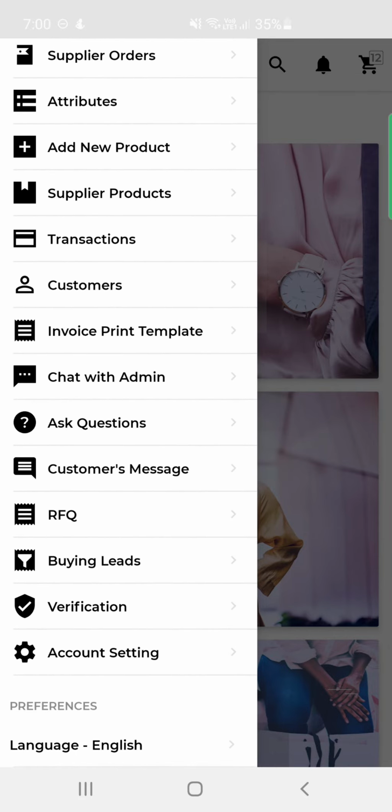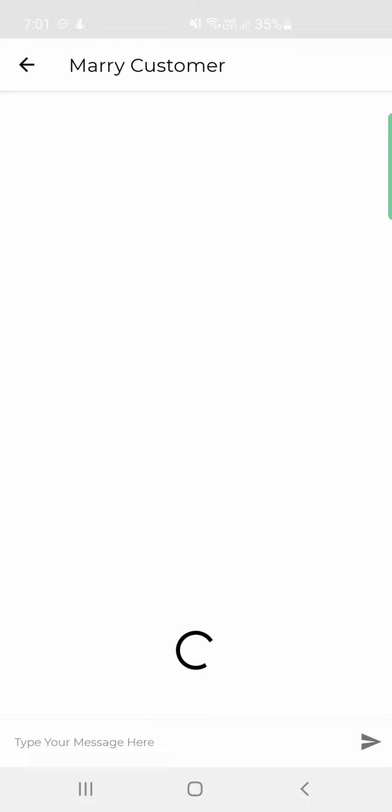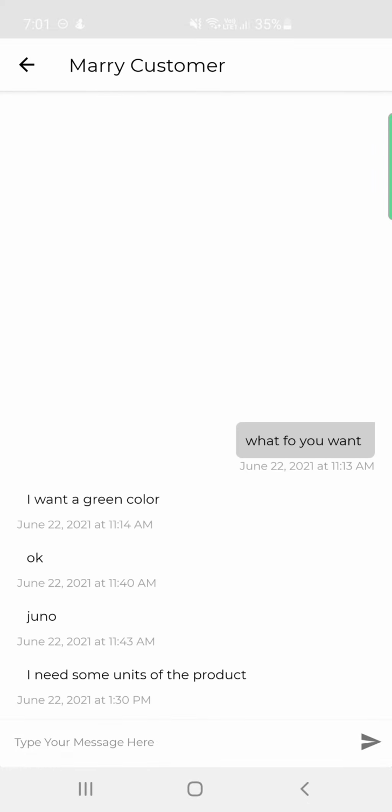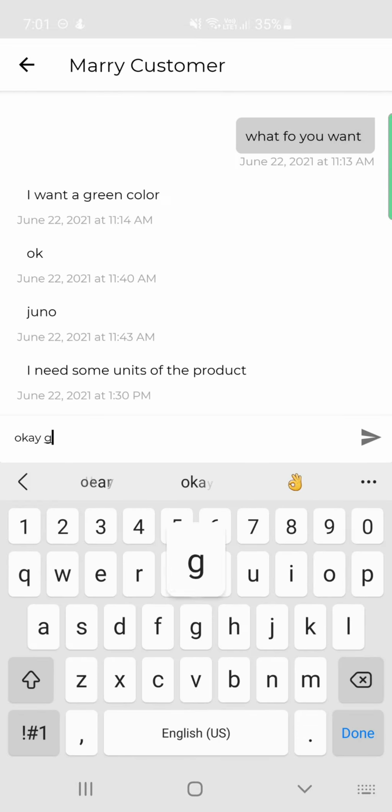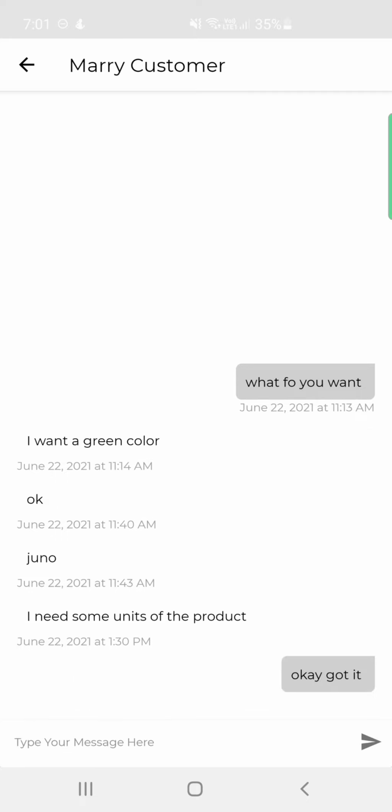So if I go to the customer messages here, I'll be able to see the name of the customer there, Mary, and I need some units of the product. As you can see, we can reply back to the customer from here. Okay, got it. And after entering it, I can tap on the send button, and this message would then be visible to the customer under their order account.